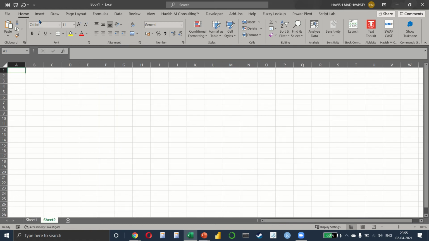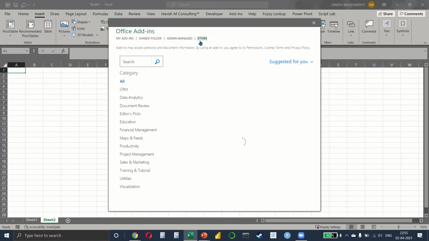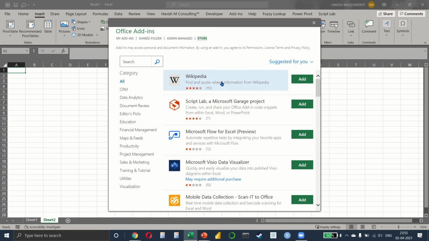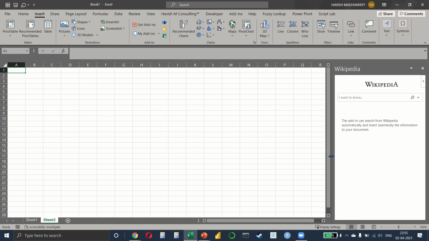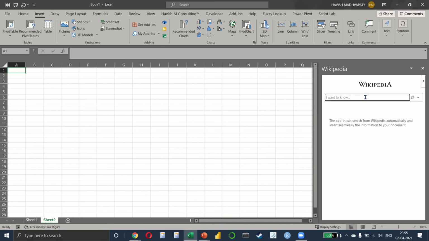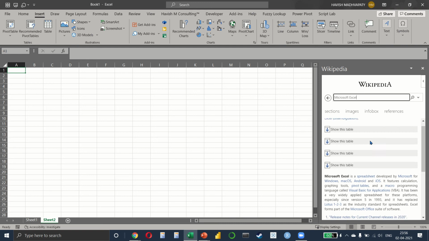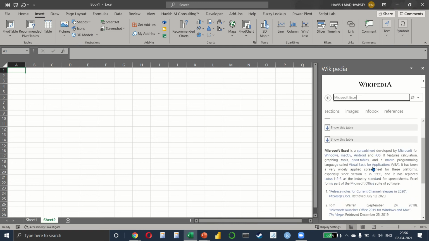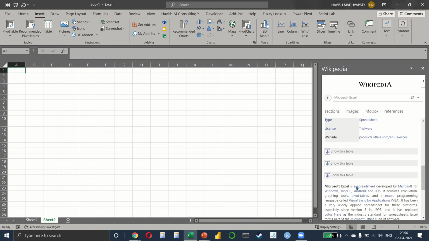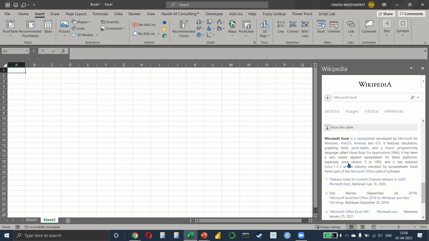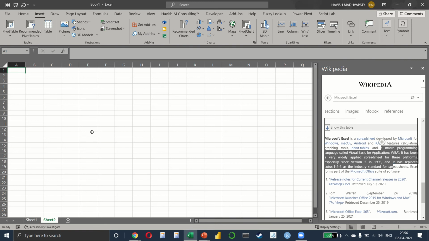Let's look at a few more. Once again, insert get add-ins, and I'm going to show you Wikipedia, the very first one. This is like a mini Wikipedia search. Let's say we are searching for Excel. Without having to open a browser and search for it, you can see that the page opens directly. And of course, this would not be as easy to look at compared to a normal browser. But if you quickly want to check some information or maybe copy something and paste it, you'll be able to do that. It's a huge time saver.